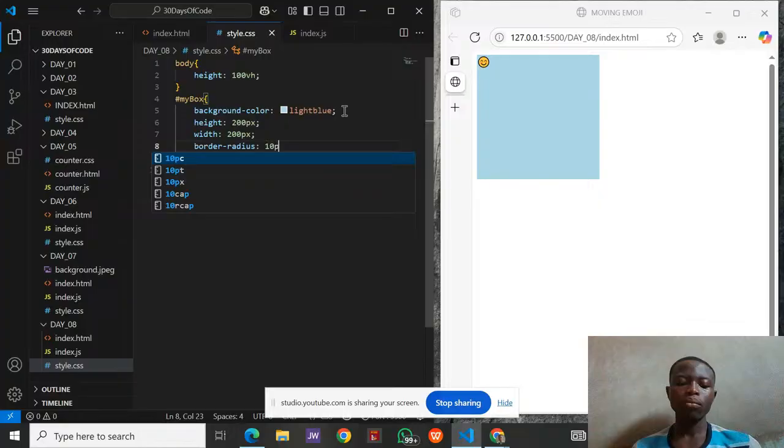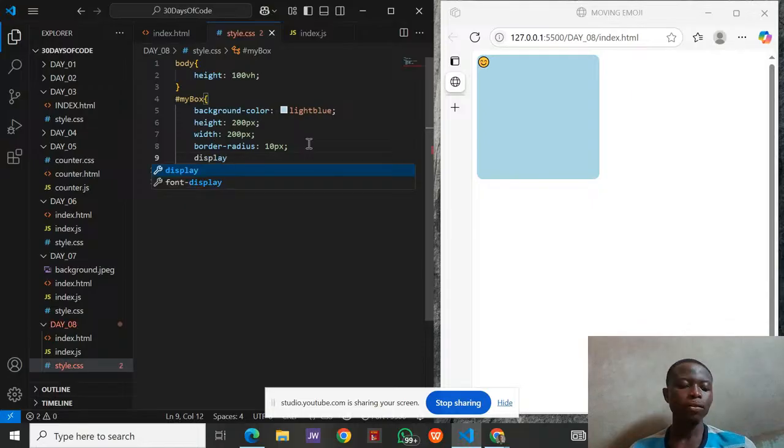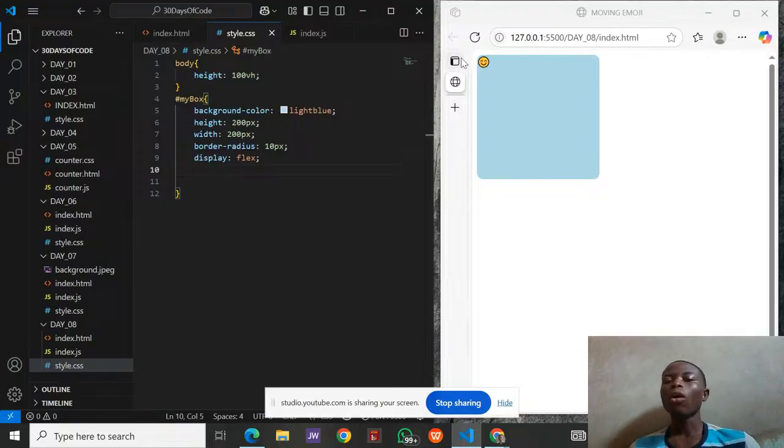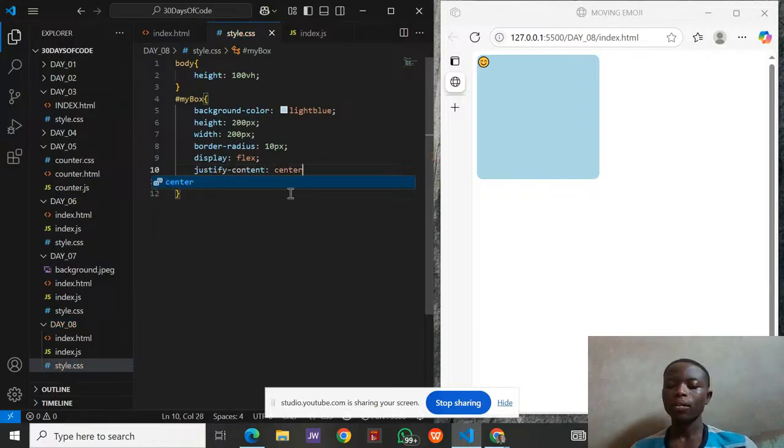Border radius of 10 pixels. Okay, yeah, that's good. So the next thing I want to do now, I want to move my emoji to the center of the box. To do that, we have to change our display to flex. Display flex. Now to move it to the middle horizontally, that will be justify content. So justify content center. That's to move our emoji to the middle horizontally.